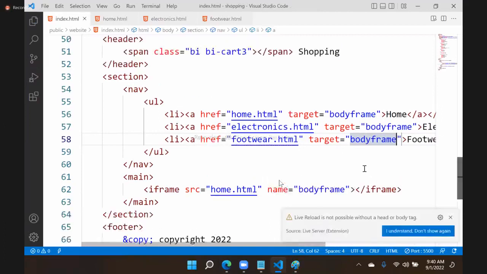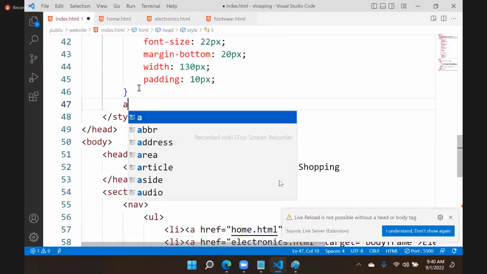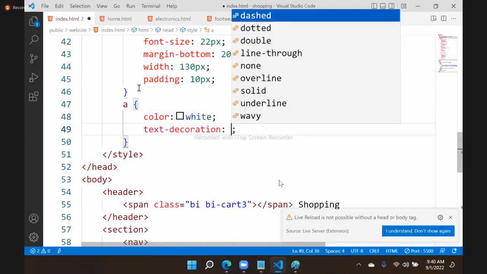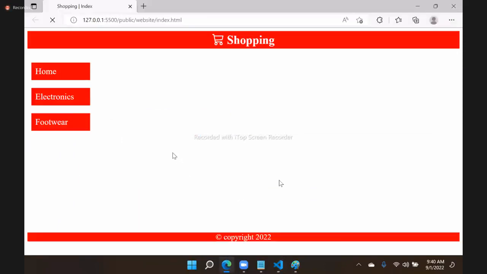Now the links will have different colors, so I am using anchor. Color is white, and the text decoration I am keeping as none. Text decoration none. Now you can see it is working fine.